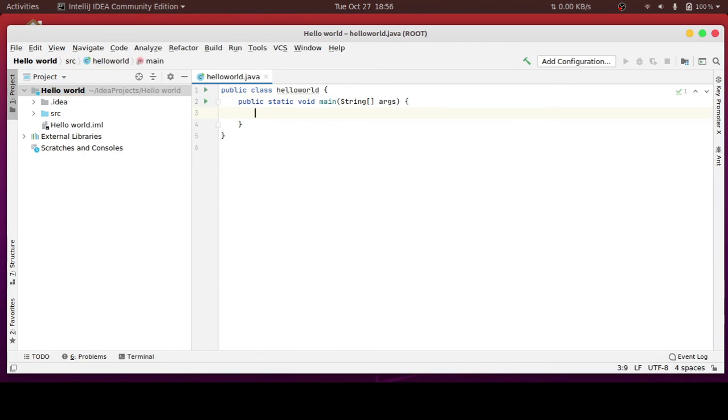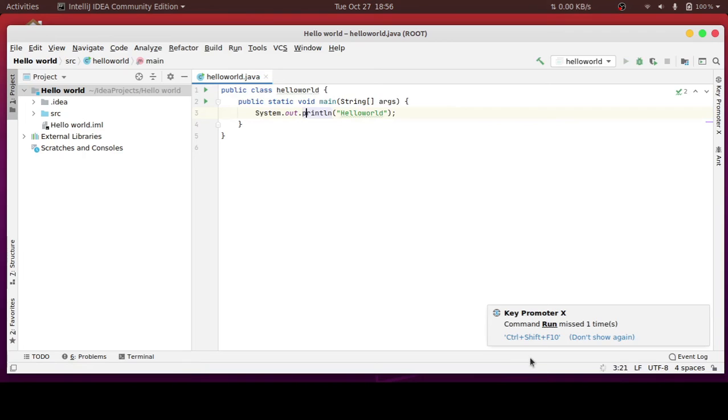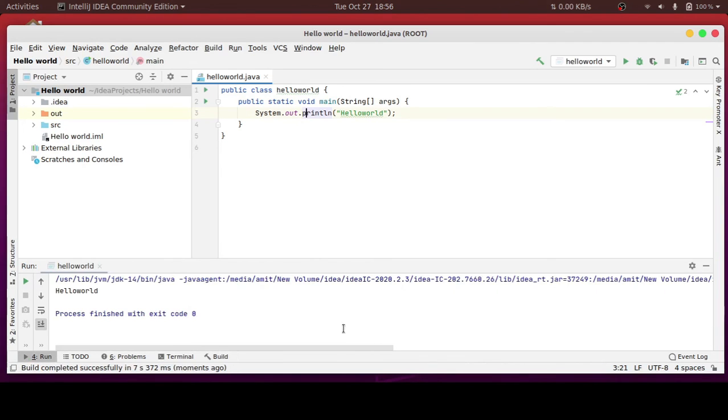Now you can write sout, which is the shortcut for System.out.println. So you can see here, you will write hello world and all. So this was it. Right click on this, run Hello world main. It will print hello world. Wait, I'll show. Okay, so you can see here hello world is printed. So now we can just go ahead and exit this one.